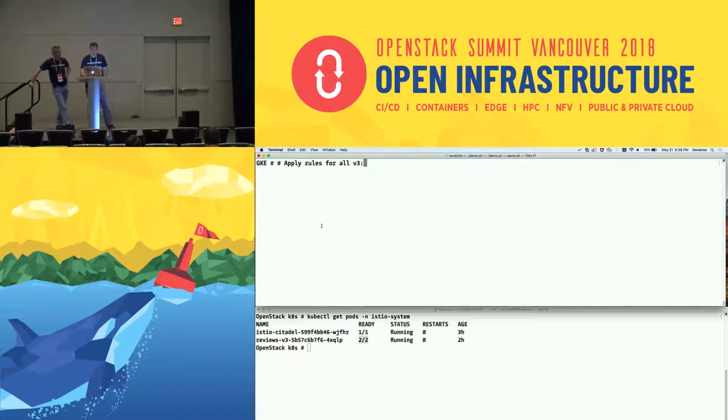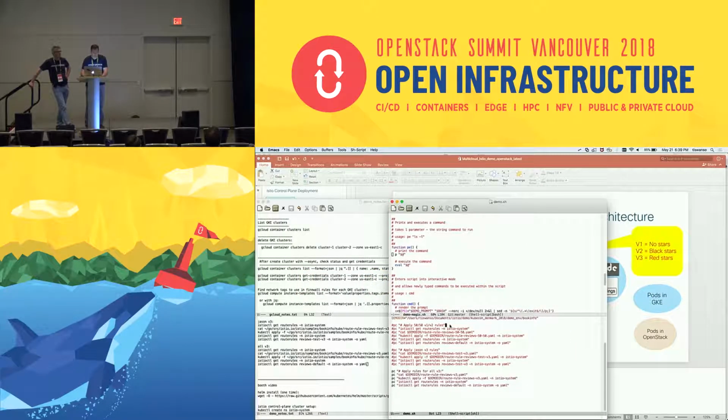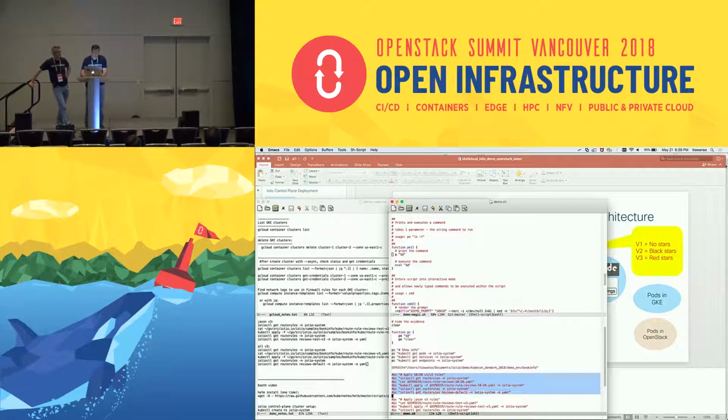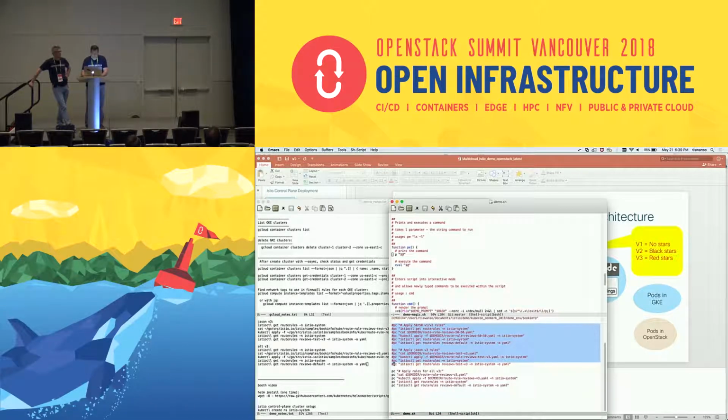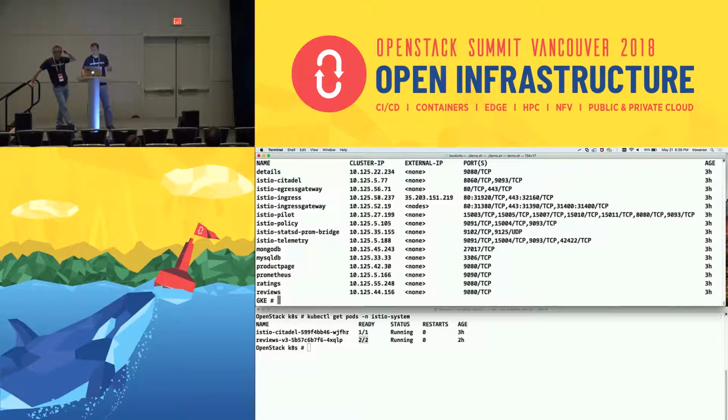What Istio allows you to do is apply route rules. So what we're going to do here is have Istio apply rules for, sorry, I'm playing with my demo beforehand. I commented out a lot of things that I was doing before. We're going to start off with 50-50 between the reviews v1 and v2 versions. That's going to give us no stars and black stars, so it's only going to go to the GKE cluster.